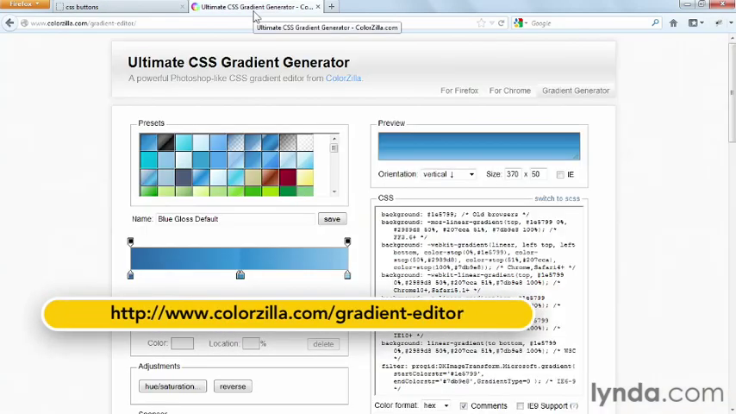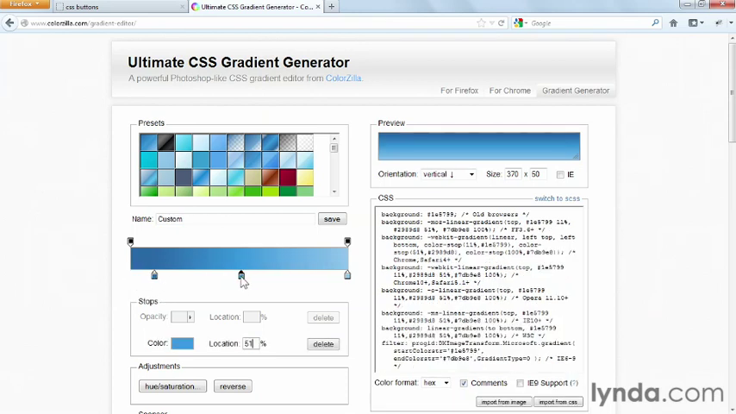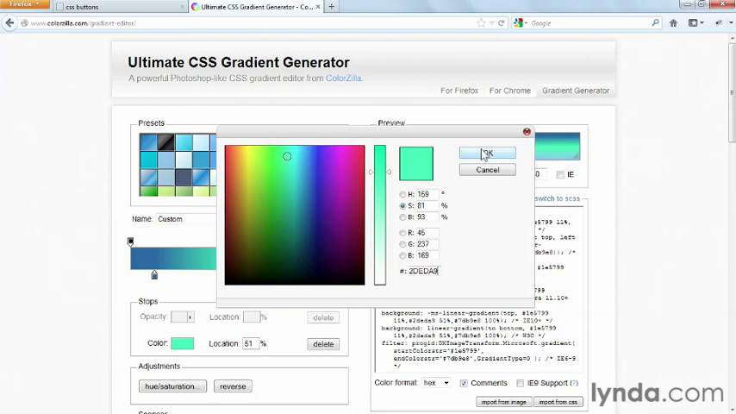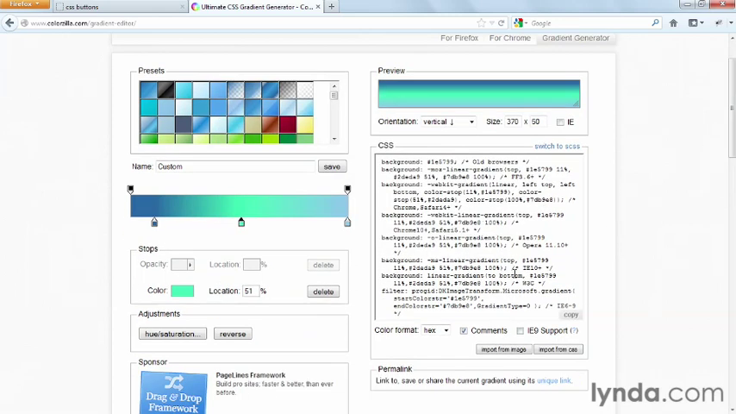You can find this at colorzilla.com/gradient-editor. This is a fantastic tool. I cannot recommend this enough. For those of you out there that are graphic designers and you've worked with building gradients in Illustrator and Photoshop, this tool allows you to build gradients exactly the same way. You can come in and add your color stops and move them around and get rid of color stops and change colors. It's a really powerful editing tool. And then it goes ahead and generates the syntax for you. So you're really just going ahead and creating whatever you want and then copying and pasting that syntax.